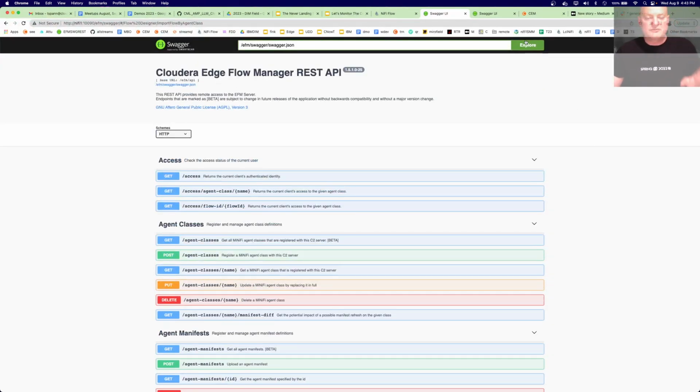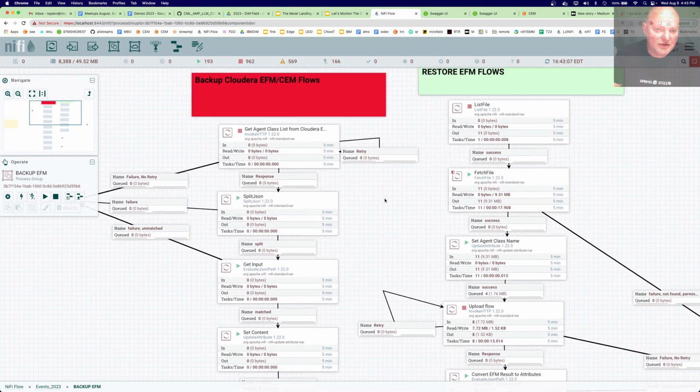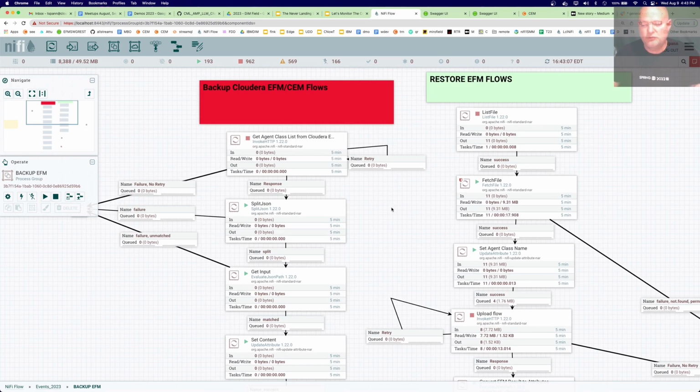So I have my old server running, that's EFM on 1.5. I downloaded all of my flows, and the next step is uploading them all to the new server after I shut down the old one. Now, I could have left them both running, maybe on different ports, different servers, but I'm running pretty lean over here, so I just have it on one little box sitting over there in a pile of servers.